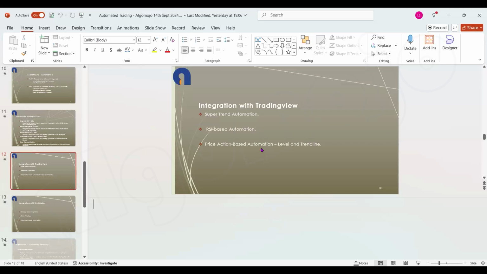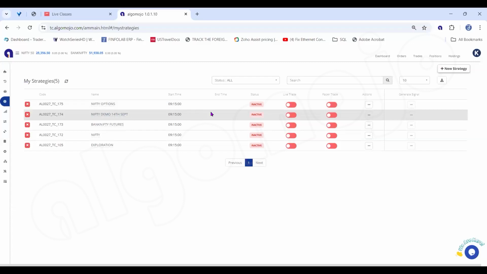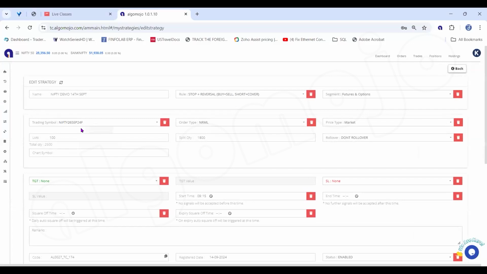Let's look at how we do a TradingView integration. We have defined our requirement for trading in futures in Algomojo. We said that we want to trade Nifty futures, 100 lots, and this futures is the current month contract and it's an NRML kind of order.